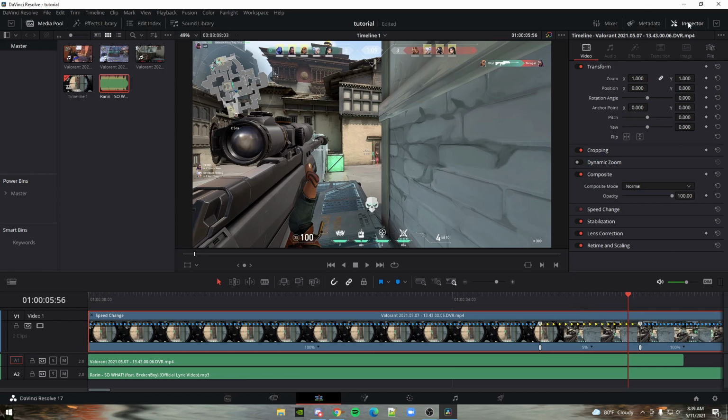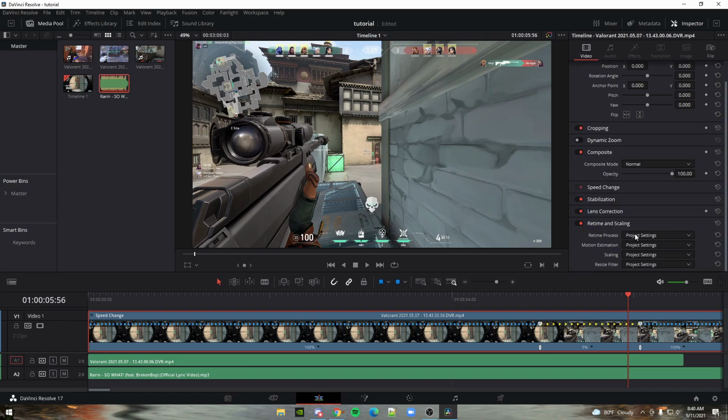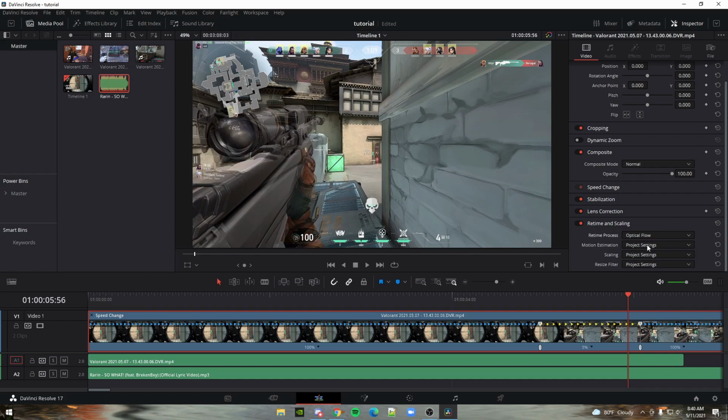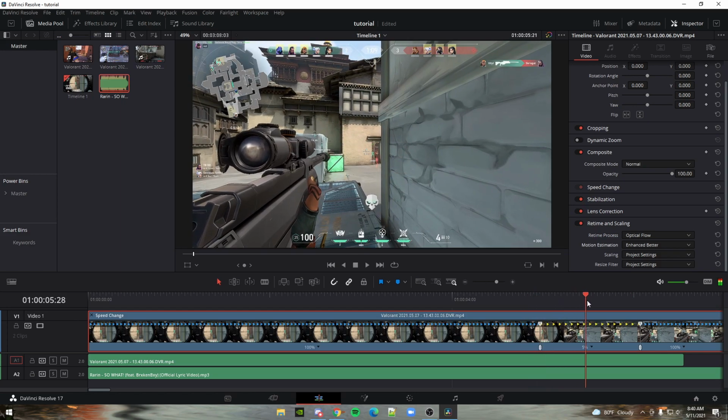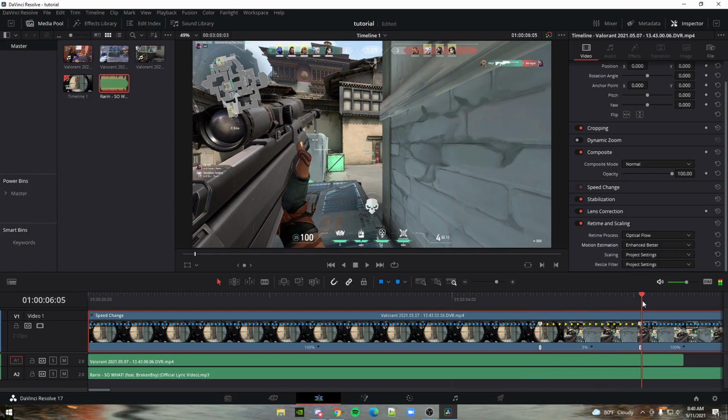So you go to the inspector section. If it's not selected, you go over here, inspector. Then right here, retime scaling. This is the best thing I found in DaVinci Resolve. You go to retime process, optical flow, and motion estimation enhanced better. And that's it. Now your slow-mo is smooth, without the audio being distorted.